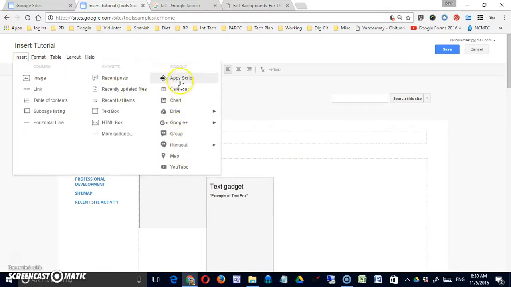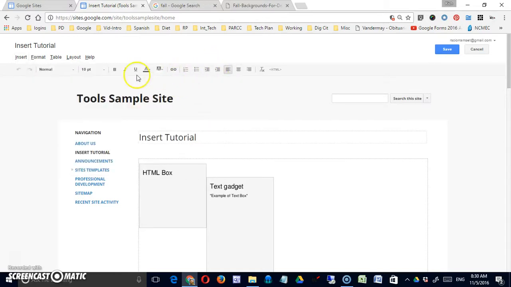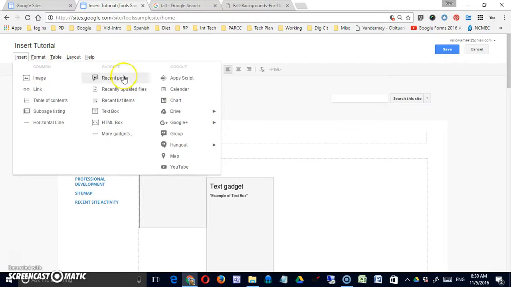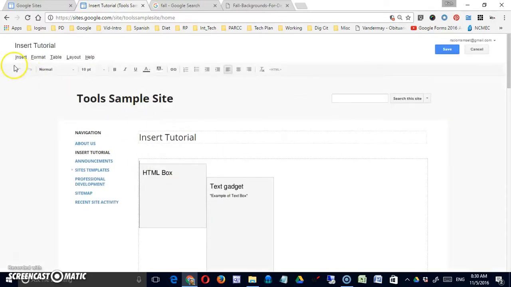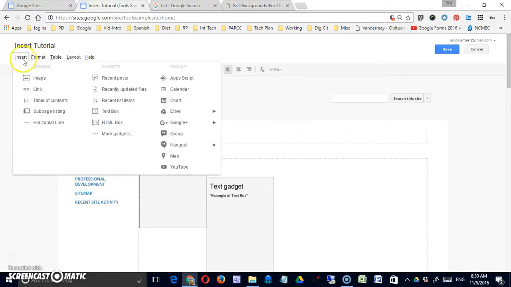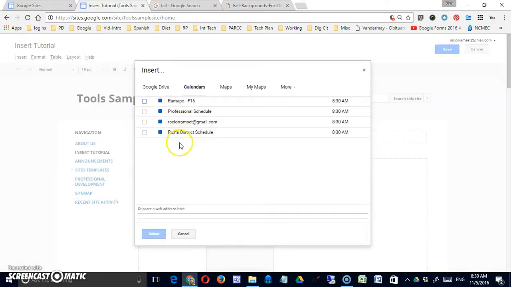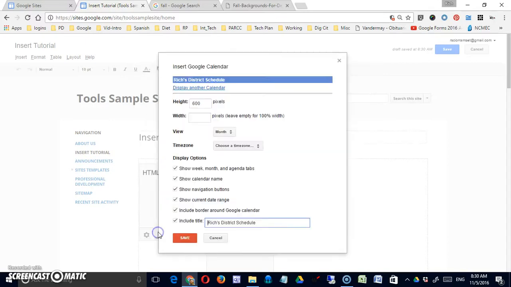Okay, third column. These are all things specifically created by Google. And this is where a lot of the best features are. So there's an app script. Okay, if you write your own apps, you could install them here. It's something beyond the scope of what we're going to be doing. But you can insert a Google Calendar right here. So I will pick this one for now.